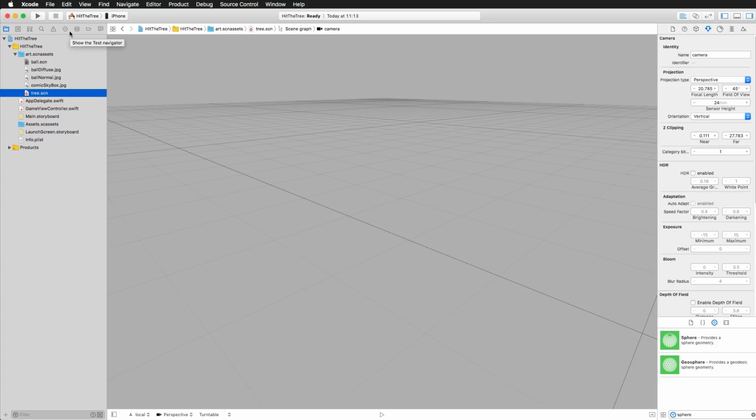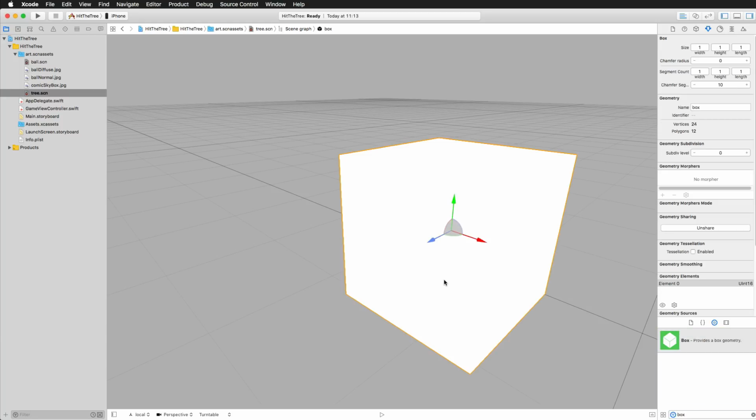And our tree actually consists of two things, a box and a cone. So we're going to start out with the box. I'm typing box into my object library, just drag and drop that right here. And just like our sphere, this doesn't really look cool or interesting, nor does it look like a tree stem. So we're going to change that first.